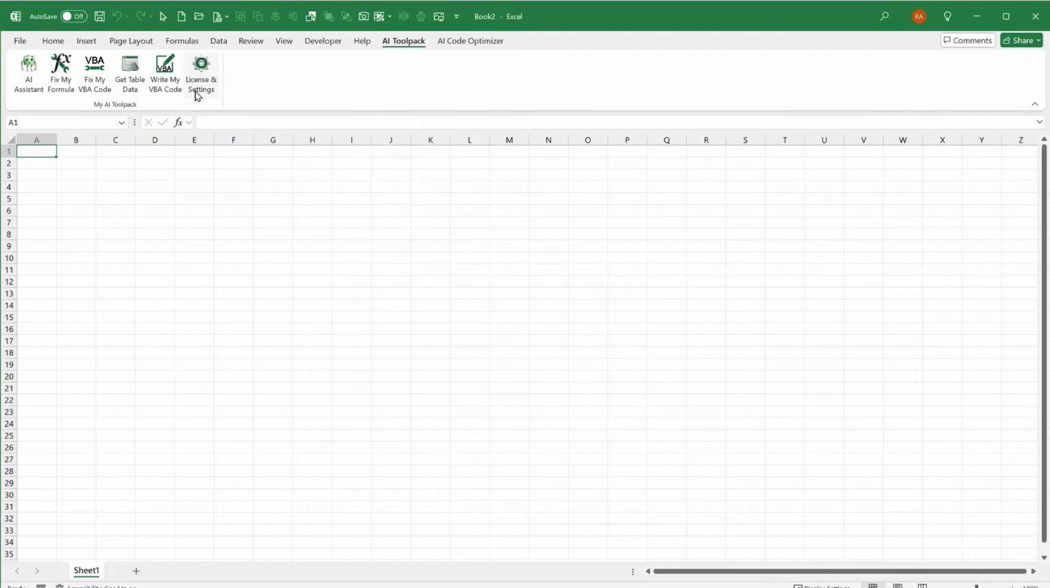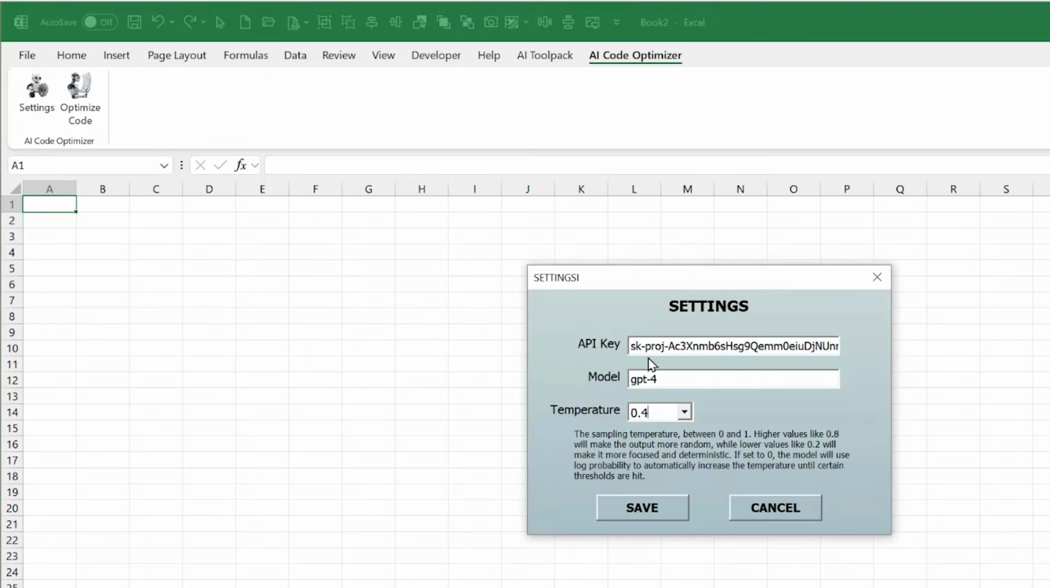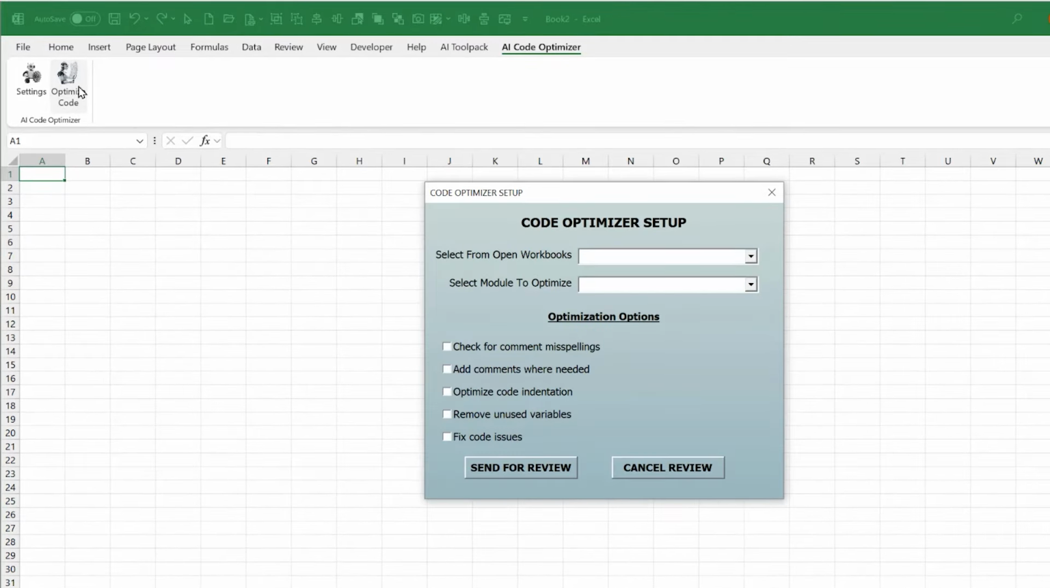All right, so let's get started on this training. What I've done is I've created an add-in. We see that we have some settings. Inside the settings is simply an API key, a module, and a temperature. I'll be going over how to get that. We can also optimize the code here. Once we get to optimizing, it's super simple. As you saw, we can simply select from any of the open workbooks.